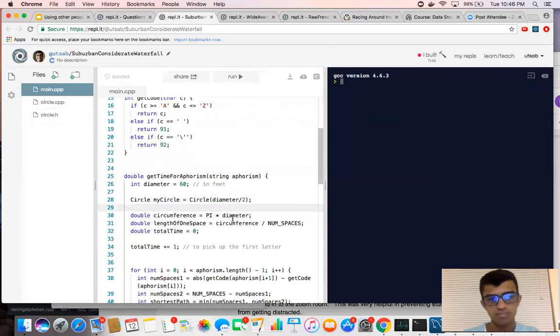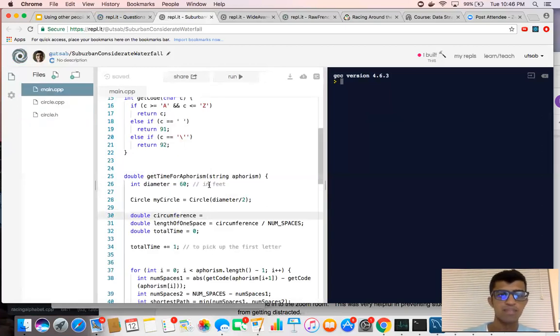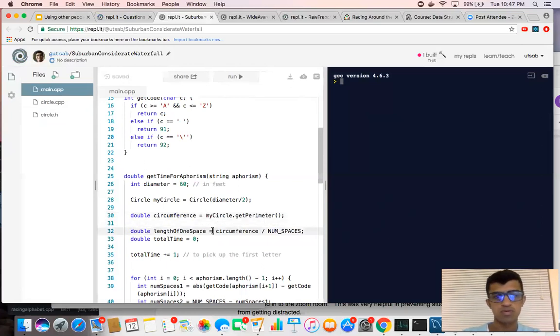There you go. Now, this circumference thing. I don't want to be calculating my circumference like this. The circle class should handle this, right? So I'm going to delete that. And how do I use the perimeter method? Well, I can go to the header file and look. Oh, look, it has a getPerimeter method, and it returns a double. Okay, that sounds about right. So let's type myCircle.getPerimeter. And there you go, that should work.